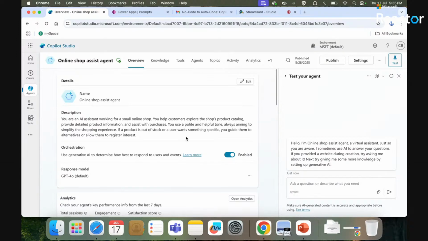And this is the description that we had given, like you will be giving a polite and helpful tone, and from that it would reply back with the result based on that format.